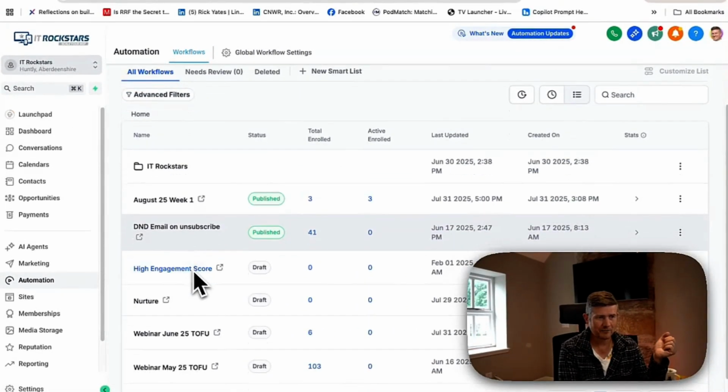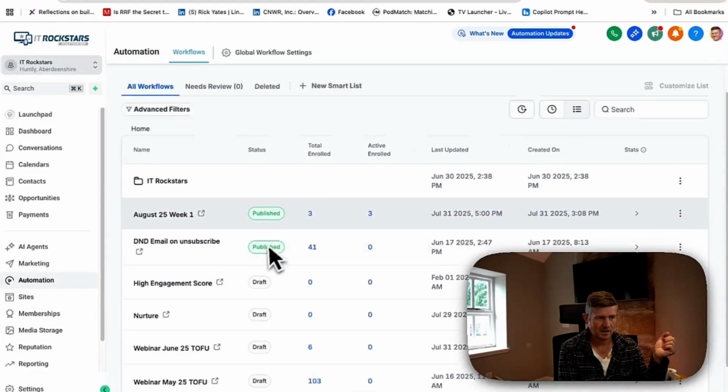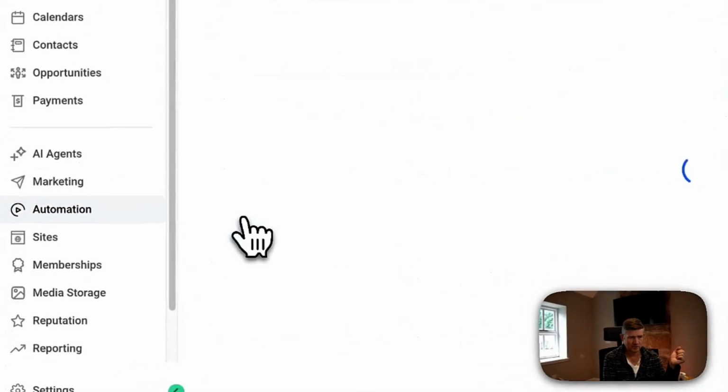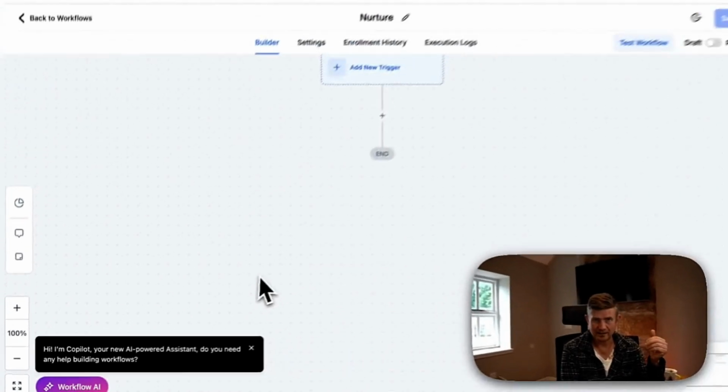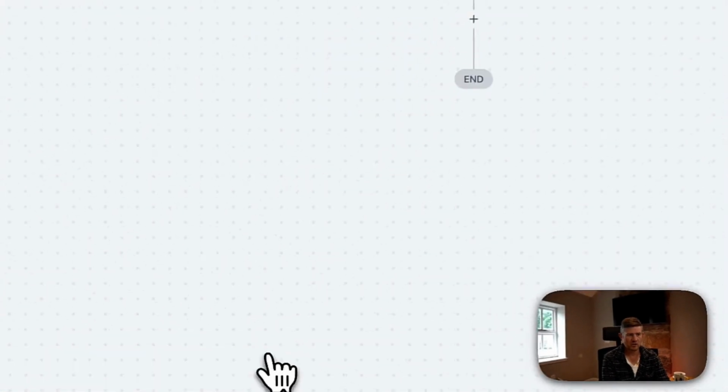So I've already created this. This is the automation section. I've already created my nurture sequence here. It's blank at the moment. So we need to add a trigger in, how we're going to trigger the automation.